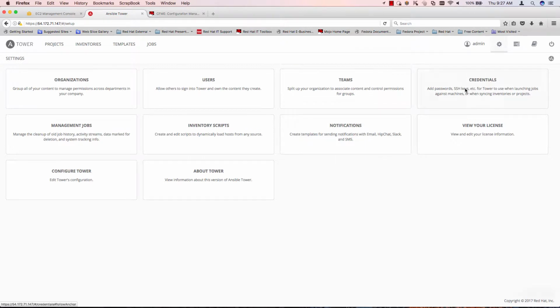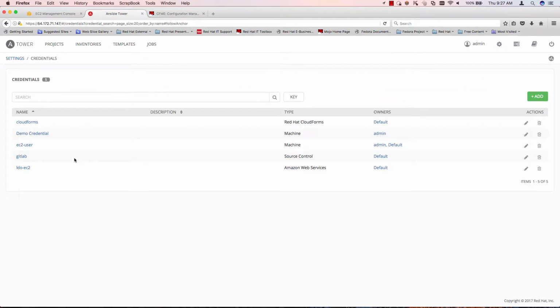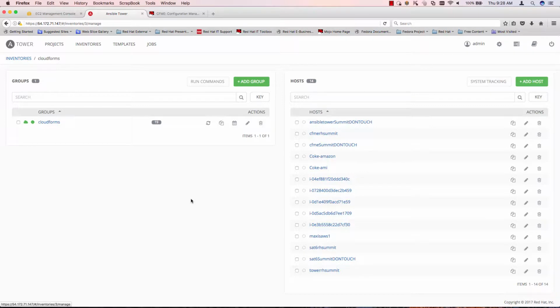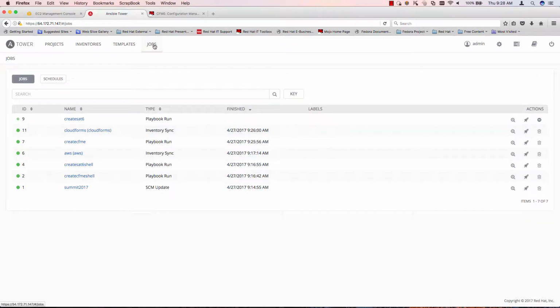We also see here that we now have CloudForms credentials as well, and a new inventory for CloudForms, which enables Ansible Tower and CloudForms to synchronize from an inventory perspective, which is very, very nice. Let's check where we are from a Satellite perspective and how far that Satellite 6 install is.